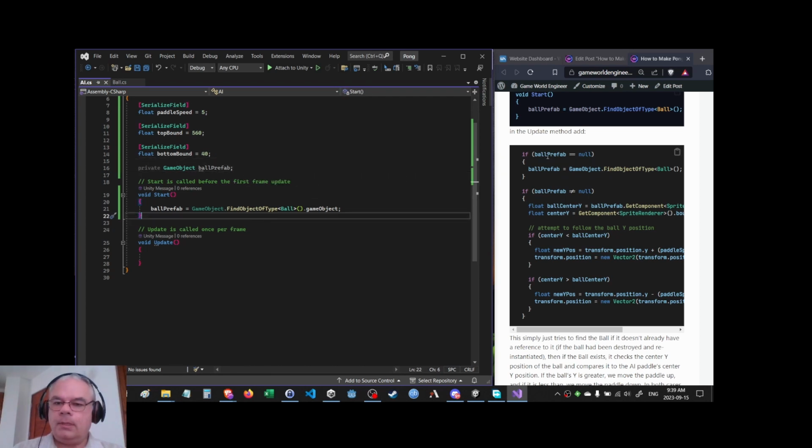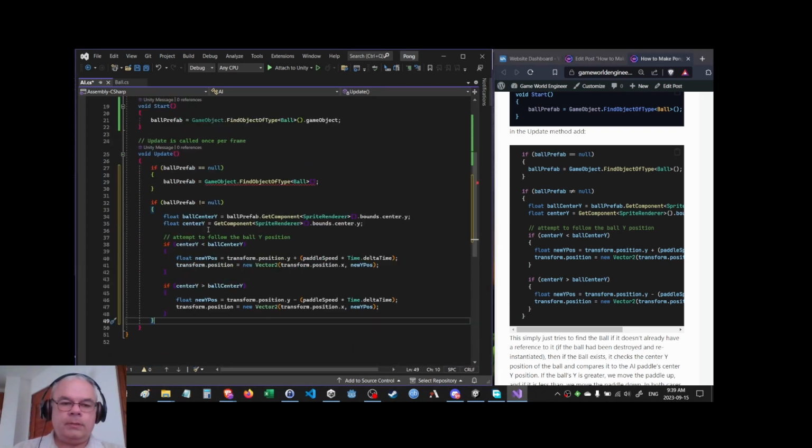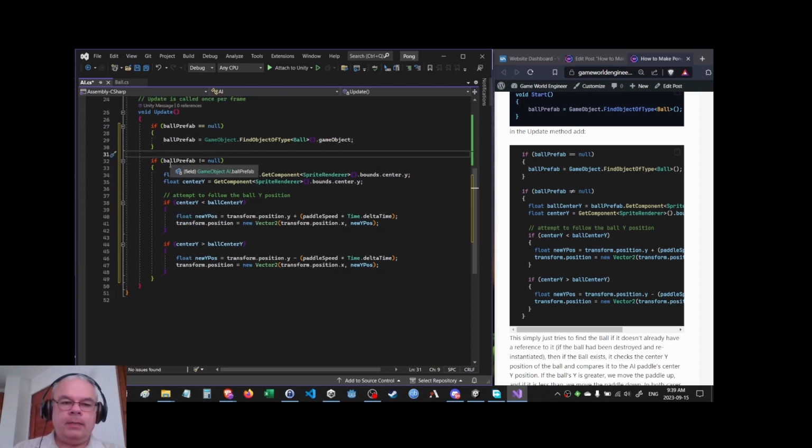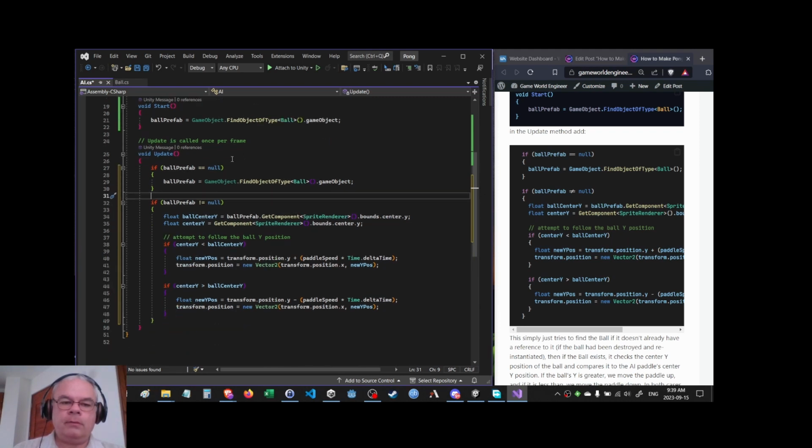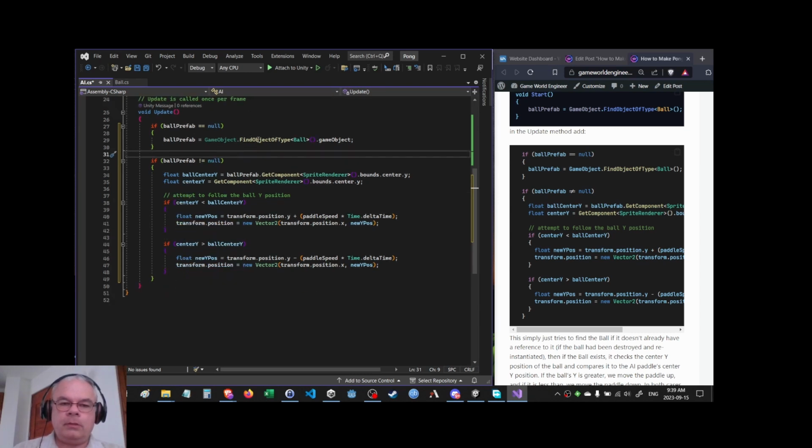Anyway. In the update method, we want to add all this code here. So what this does is, if it can't find the ball, then it will search for it. And then if it finds the ball, because once the ball at the start, it'll be there, but then the ball goes off screen and destroys itself, and it gets re-instantiated, then it won't have that reference anymore. So we have to get the reference in the current ball.